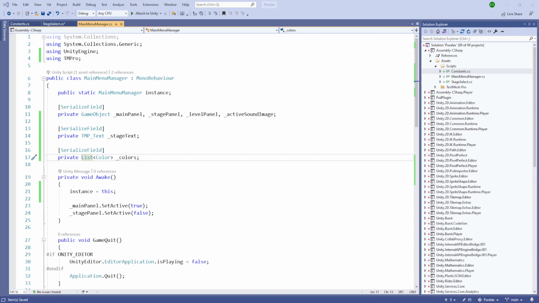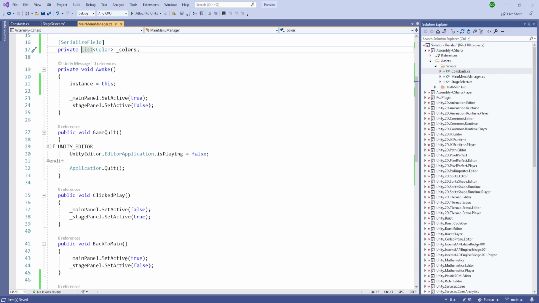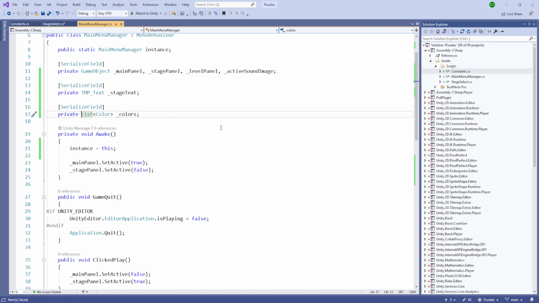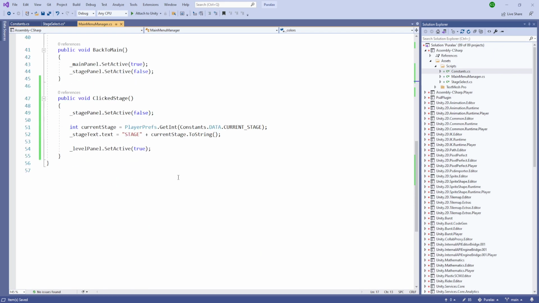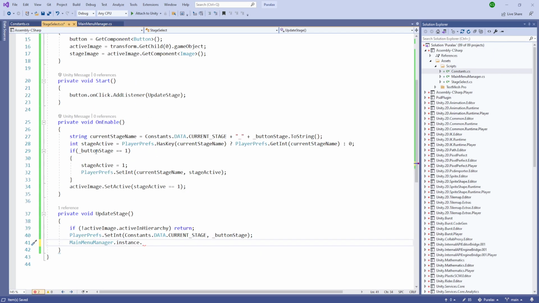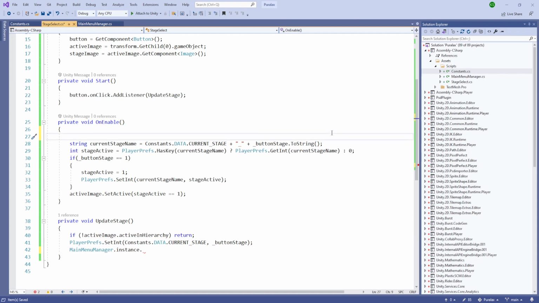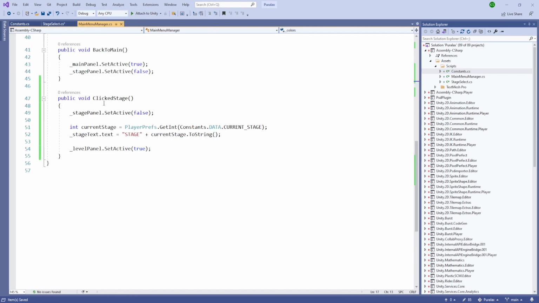So we'll update the stage. And we'll also need to set our colors. So whenever our stage select is called on enable, we'll set its color, which is the stage image dot color. It's going to be the main menu manager dot instance dot colors, and it needs to be public.